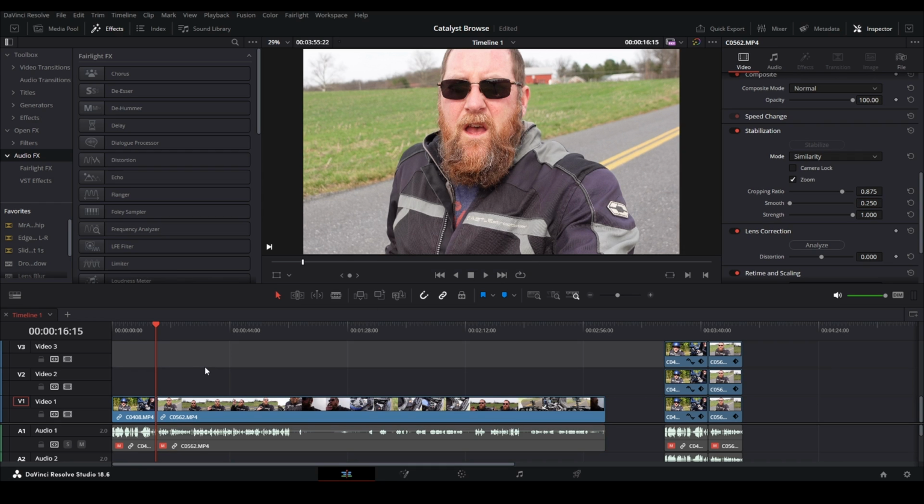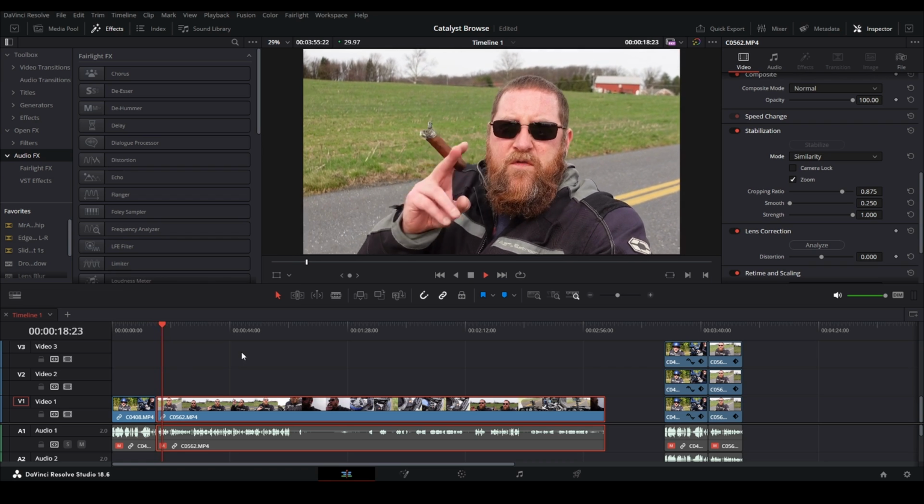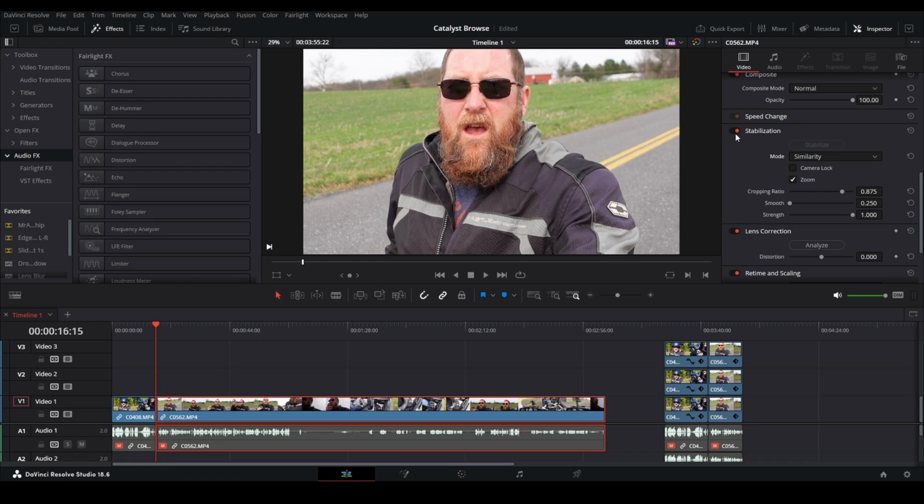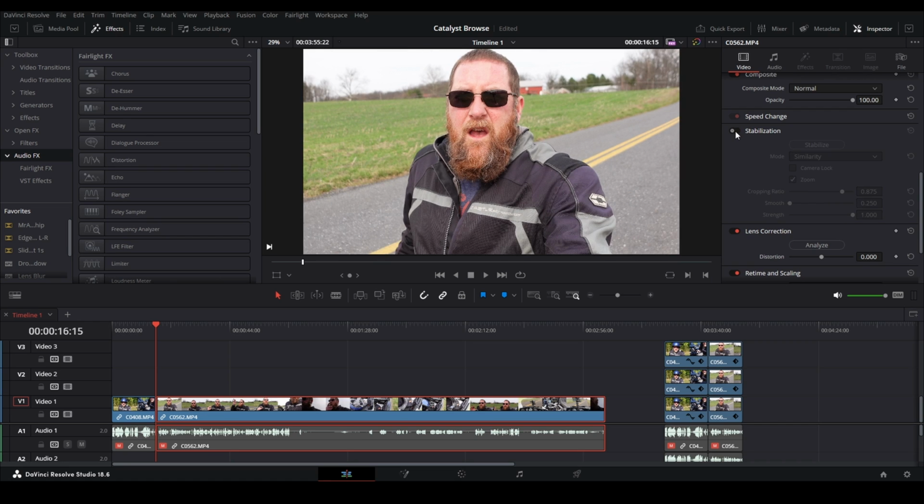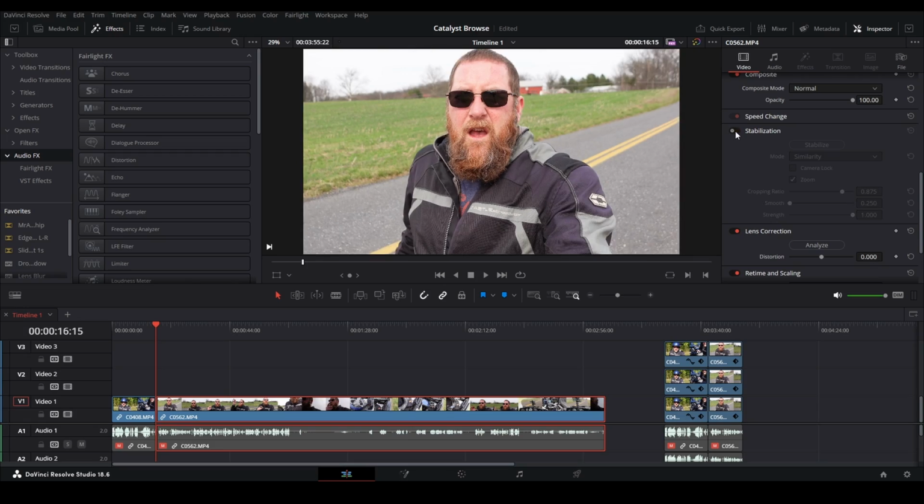And now that it's done, we can play our clip. You'll notice all that shakiness at the start is gone, and we didn't crop in too far. If you click this red icon here, it'll undo or hide the stabilization. You can see we got about a 10 or 12% crop there.